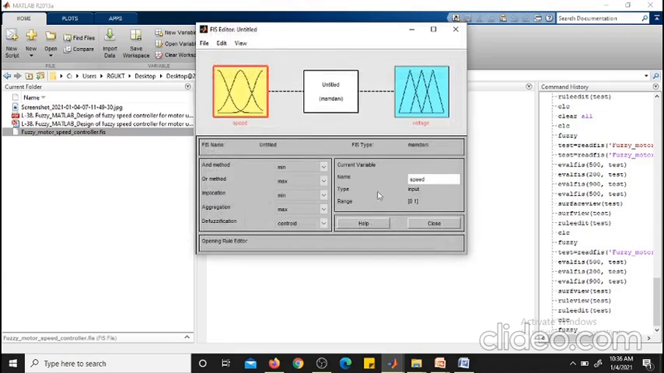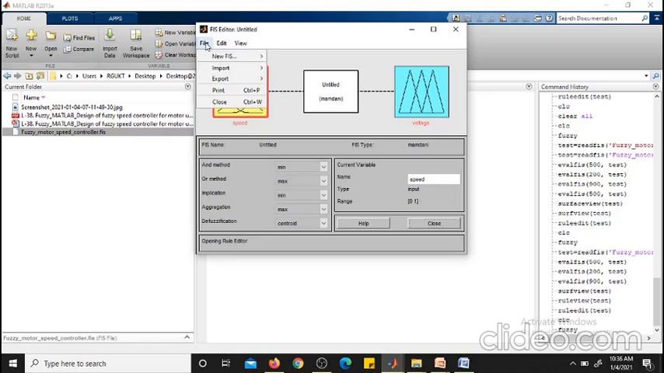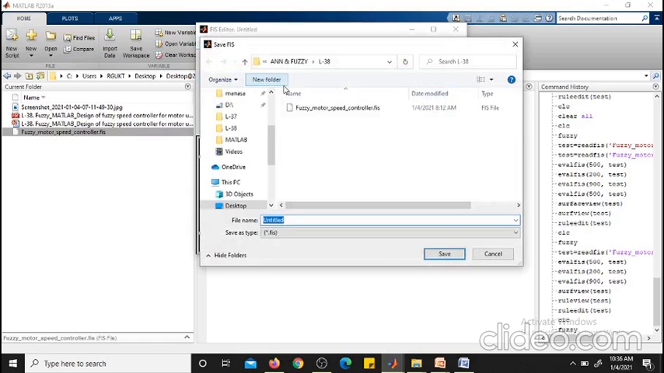Then close. Now we have given the membership functions for speed. For voltage also we have given membership functions, and rules also we have framed. Now you need to save this file. If you close this file, it will ask you to save the file. Otherwise, simply you can go to the file, export to file, and here already I have taken that location. Earlier I have saved, so now I have the same name.